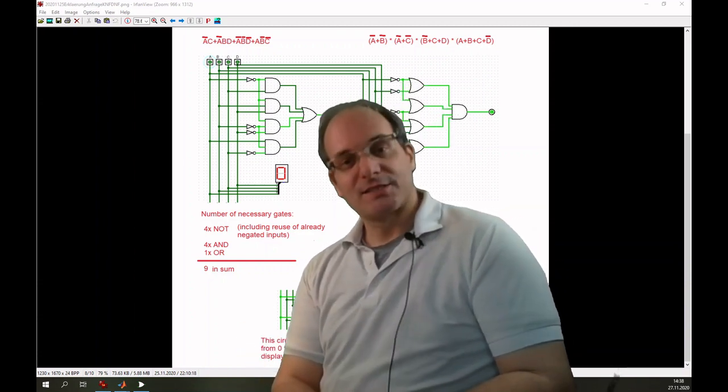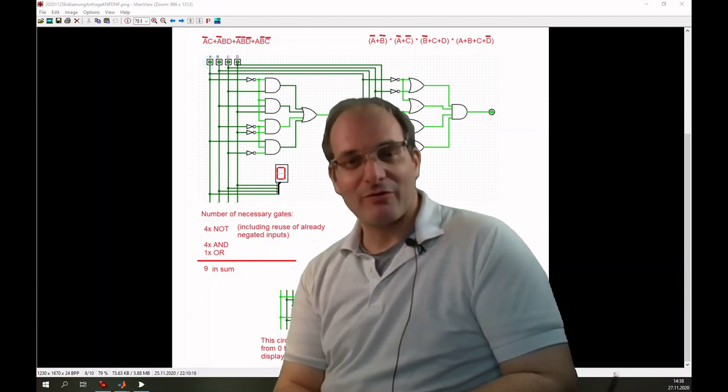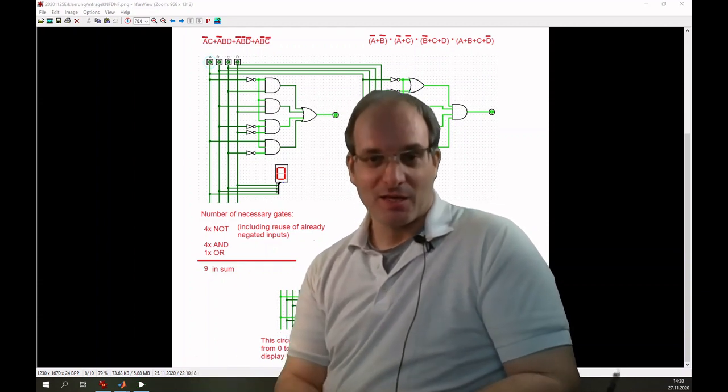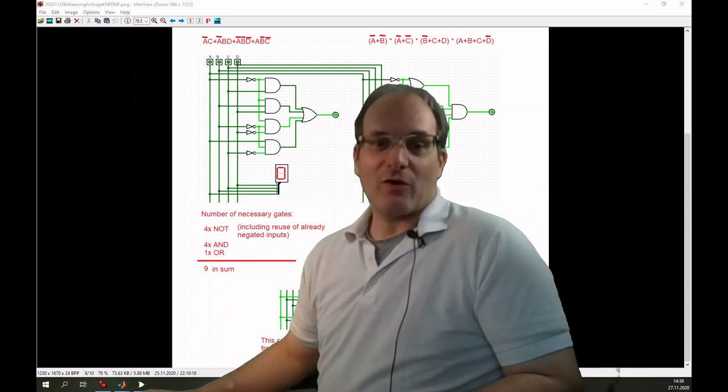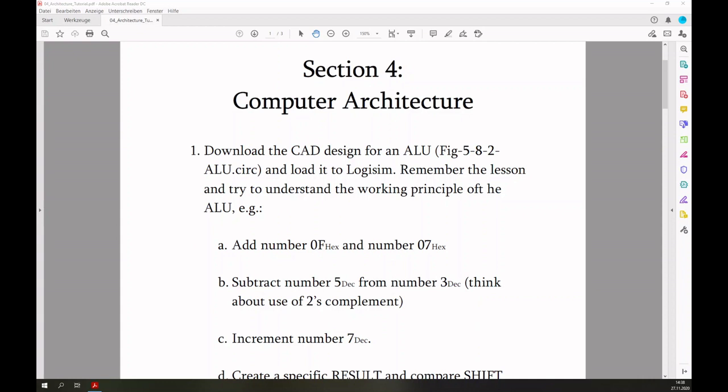Okay, so let's come back to our tutorial for today. Our tutorial for today takes care of the computer architecture things, and we started with the ALU, the arithmetic logic unit, and you can find this ALU in the download area for Logisim so that you can do some simulations. And if you do this, then you can play a little bit with these possibilities.